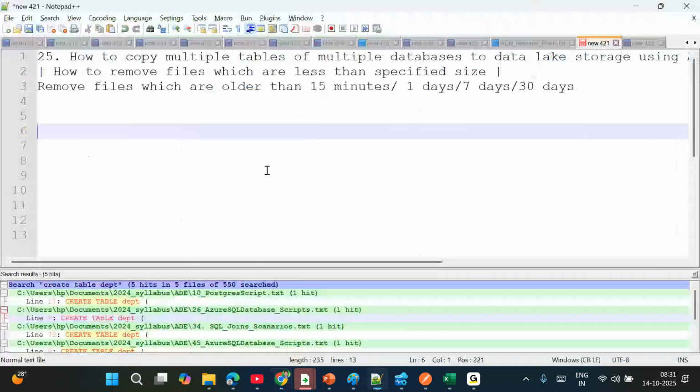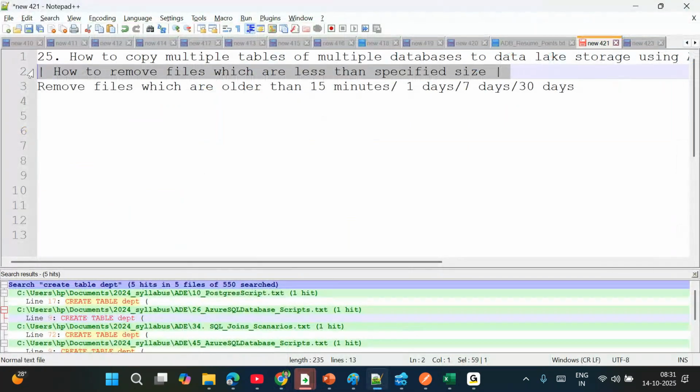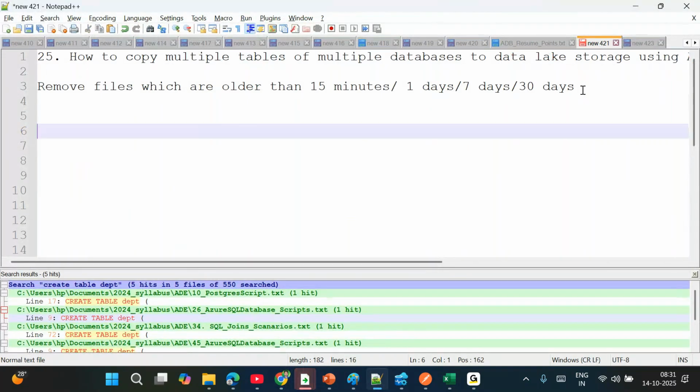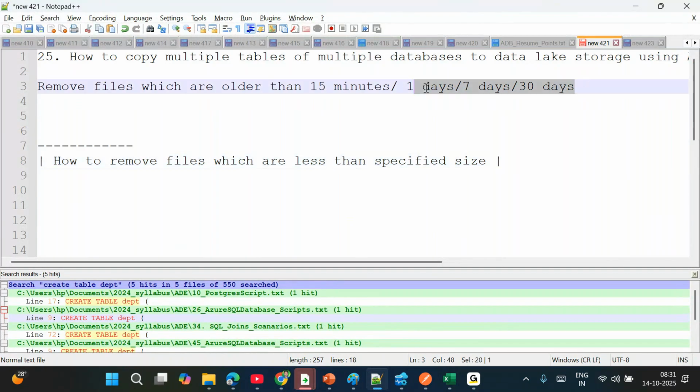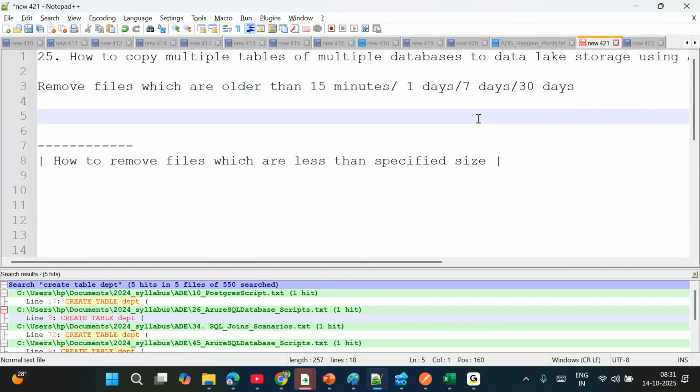Now let me tell you very quickly, Tim. Maybe the second lab will take time, so I'm skipping that for today. I'll explain it in the next session. We may need to take up this lab: 15 minutes, 1 day, 7 days, 30 days.